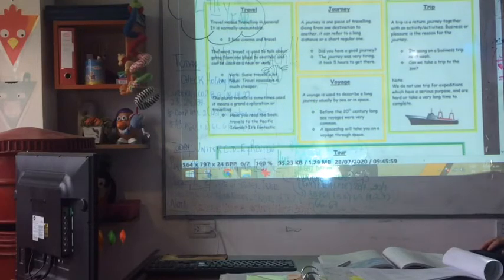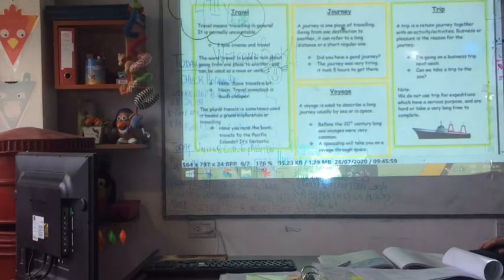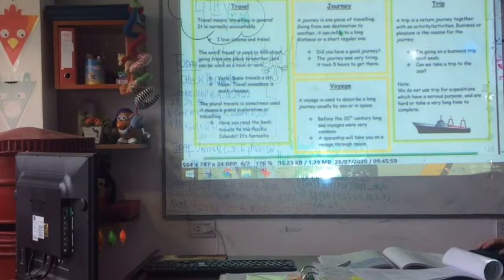And then we go to journey. This is a very good chart I found for you. A journey is one piece of traveling, so you go from one destination to another. It can refer to a long distance or a short regular one. Is it clear? Good. Did you have a good journey? The journey was very tiring. It took 5 hours to get here. How was your journey?